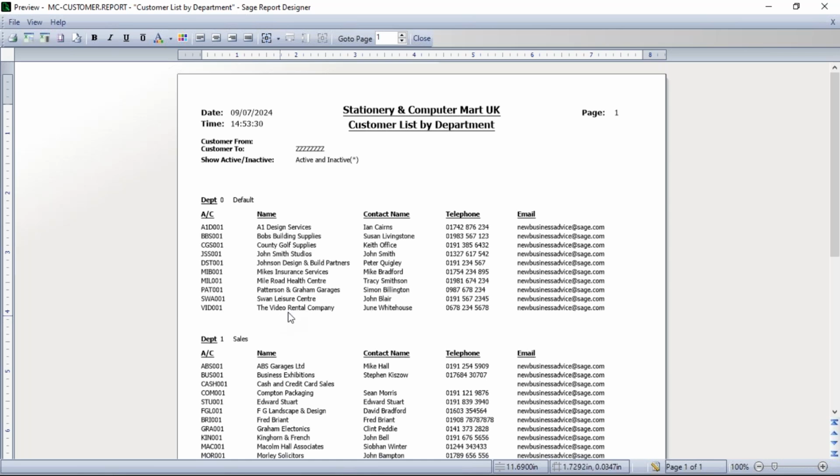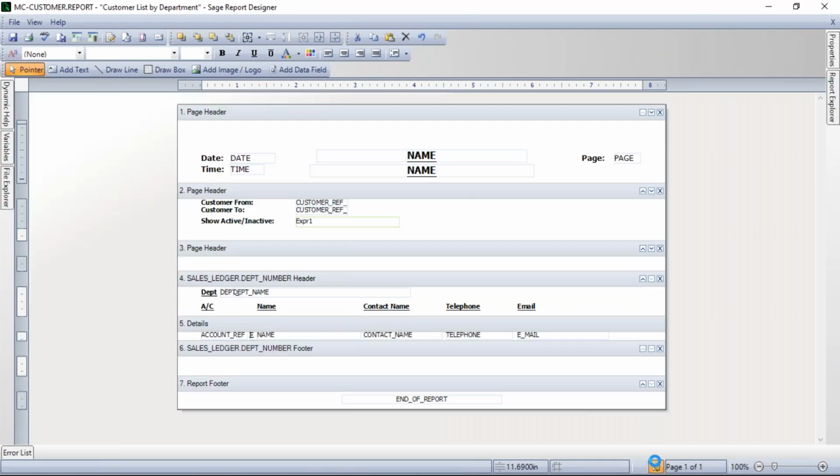Now, one last thing I'm going to quickly show you, if we go back to design mode, so very last part of the demo today, is how you can hide empty sections. So empty sections, in this case, they're just taking up space. So to hide a section, we just need to click on it.